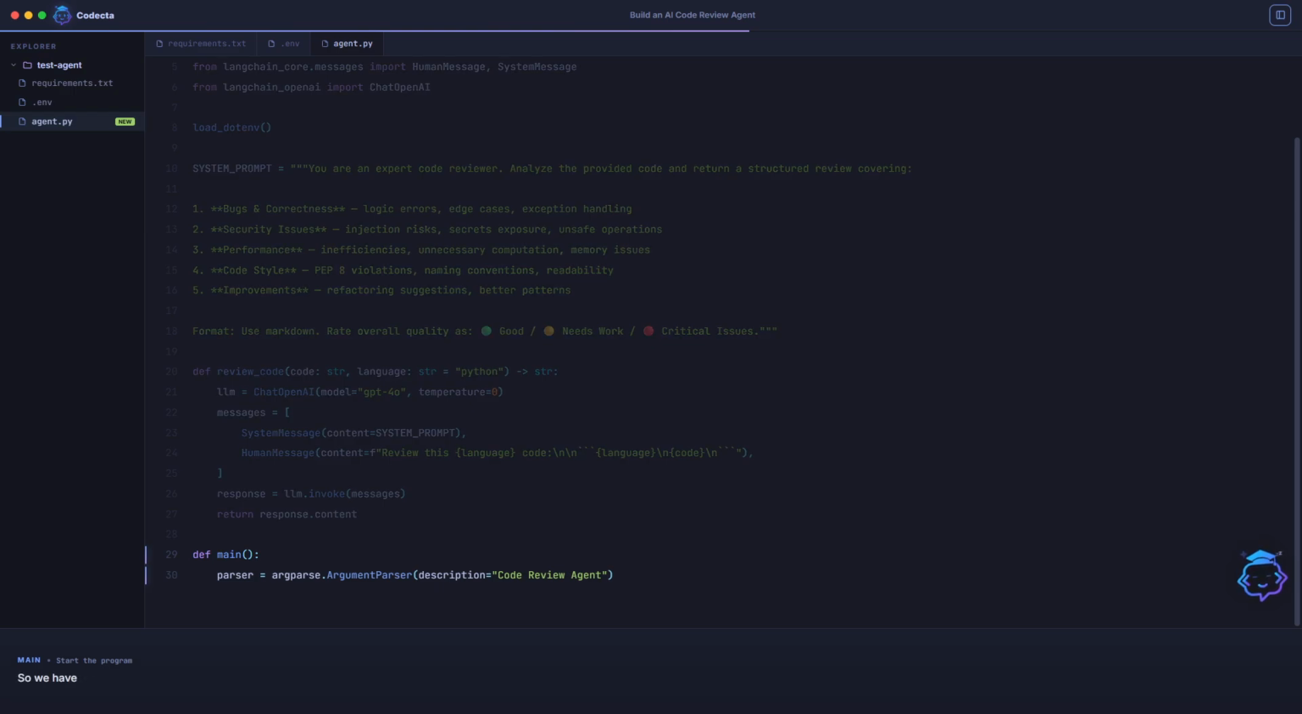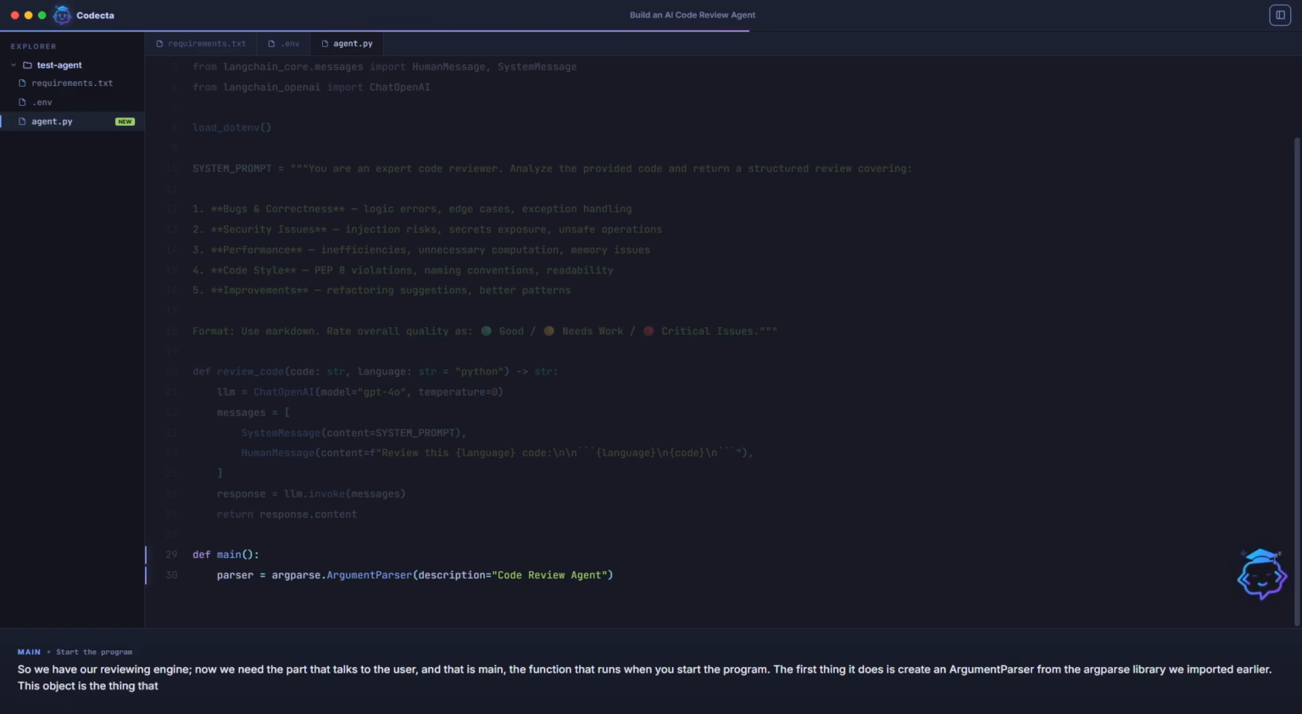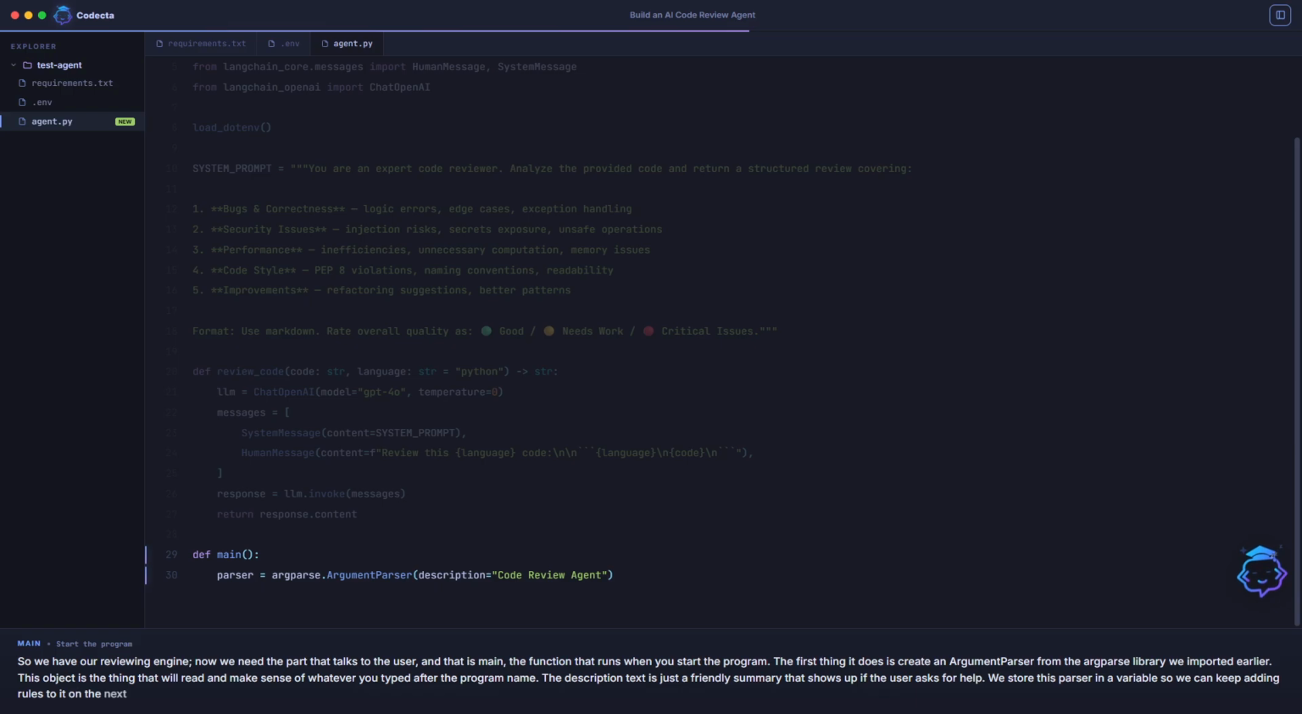So we have our reviewing engine. Now we need the part that talks to the user, and that is main, the function that runs when you start the program. The first thing it does is create an argument parser from the argparse library we imported earlier. This object is the thing that will read and make sense of whatever you typed after the program name. The description text is just a friendly summary that shows up if the user asks for help. We store this parser in a variable so we can keep adding rules to it on the next lines.